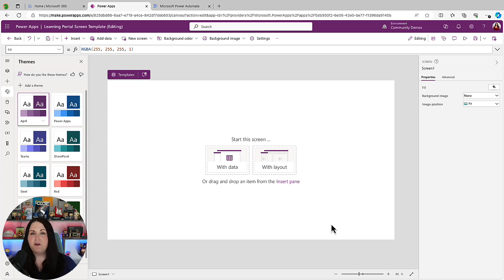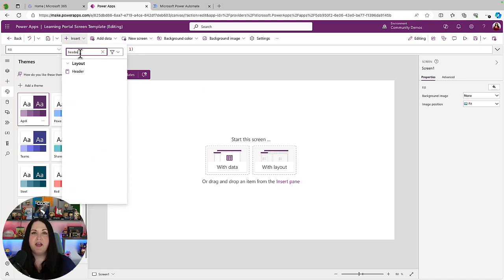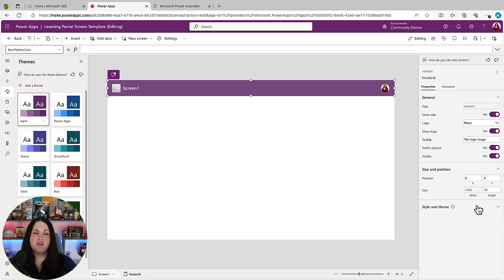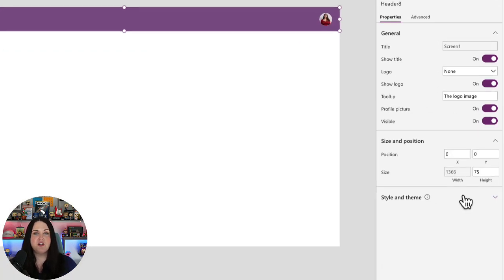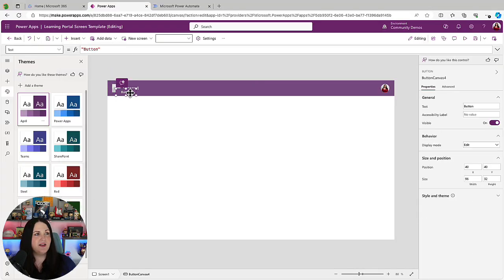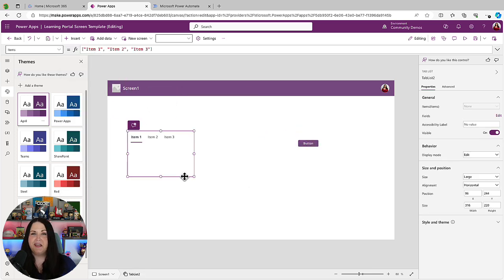Let's add some modern controls onto this blank screen. So I'll go insert, we'll add the modern header control. And you see it's inheriting my theme with this purplish color here. And in each of these modern controls, we have this section in the properties pane for style and theme, and there's a color palette property. So the default behavior for all modern controls is to inherit whatever default theming colors that you have. So there's the header. If we add in a modern button, you can see that's also respecting the theme as well. Same thing for the tab list, and you get the point.